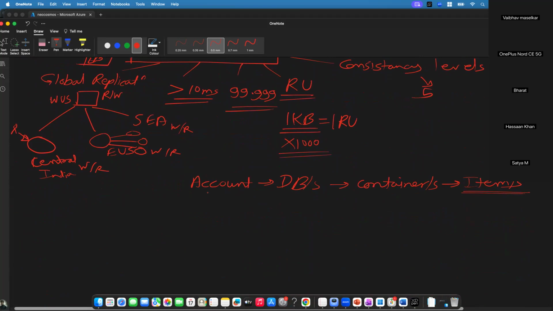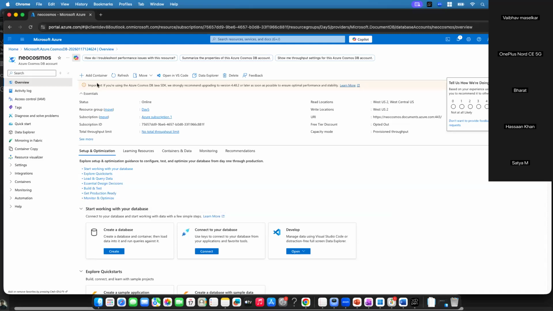Ma'am, container we consider as one single table? Yes. Over here, we consider it as a table, right? Yeah. So as per the API, the naming convention will change. Okay. Now, once we are done, let's get started with our Cosmos DB.